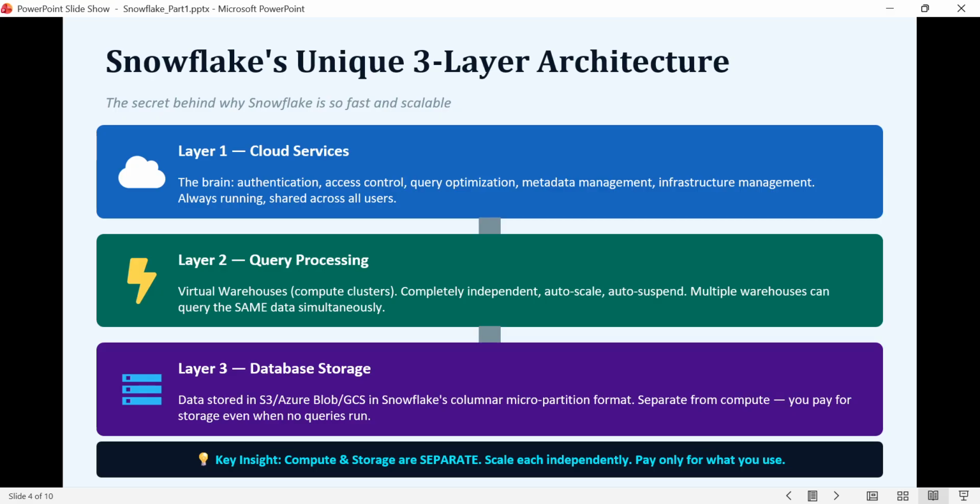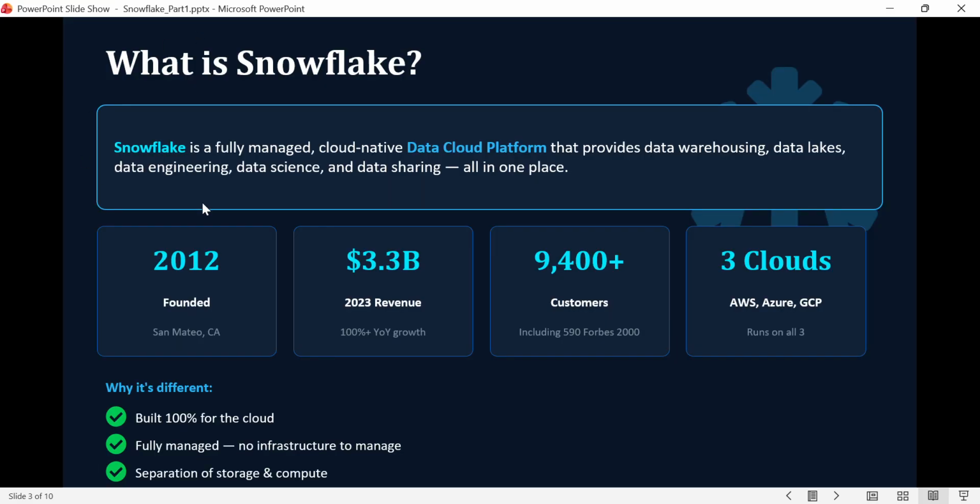So the three-layer architecture. Now let's get into the most important technical concept in all of Snowflake, its architecture. This is what makes Snowflake genuinely different, and this is the concept that comes up in literally every Snowflake interview. Snowflake has a three-layer architecture, three completely separate layers that work together but can scale independently. So let's go through each one.